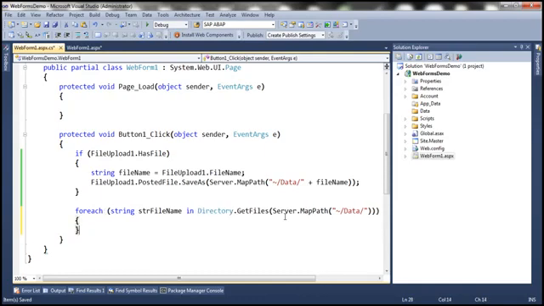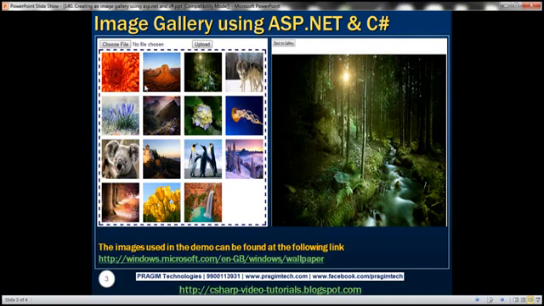So basically, this one line of code here is going to loop through each file within this data folder. Okay, and then what we need to do, we need to add the image to this panel control. Now we are not going to use image control. Instead, we are going to use image button. That's because if we use an image control, it will only display the image. It will not be clickable.